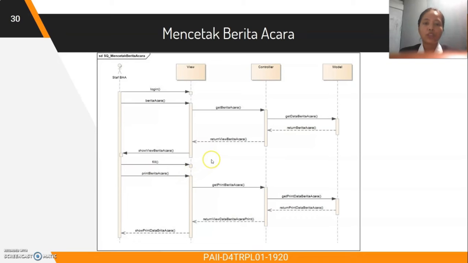Then to submit a request to the model object, the view object sends it by calling the getPrintDataAcara method to the controller object. Then the controller calls the getPrintDataAcara method to communicate and retrieve data from the model object. After that, the objects also send the request back with the return print data berita acara, return view data berita acara method, and show print data berita acara method. Then the system displays the news events, berita acara, that are ready to be printed.